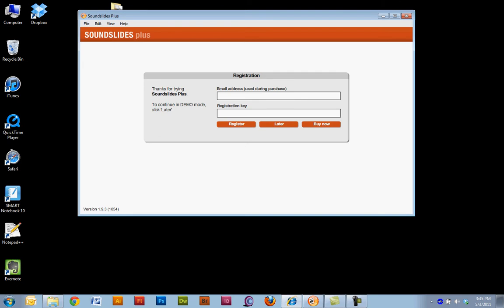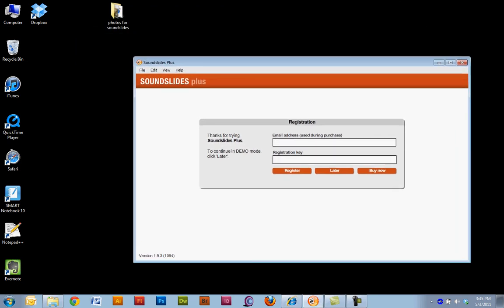Okay, I want to get started with Soundslides now. Soundslides is a program that will allow us to create slideshows, galleries, and audio slideshows. And the great thing about Soundslides is twofold. One, we have to have virtually no programming or design experience. It's kind of a plug-and-play product. It does pretty much everything for you.